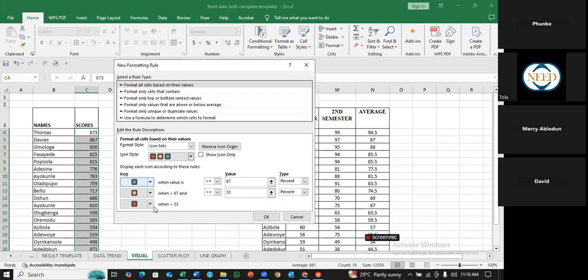Now this is where I give my command. This is green. You can change the color, but let's leave it at green. So I'm saying, give this icon when the value is greater than or equal to... First, let's set our type. We are dealing with numbers, so change this to number.